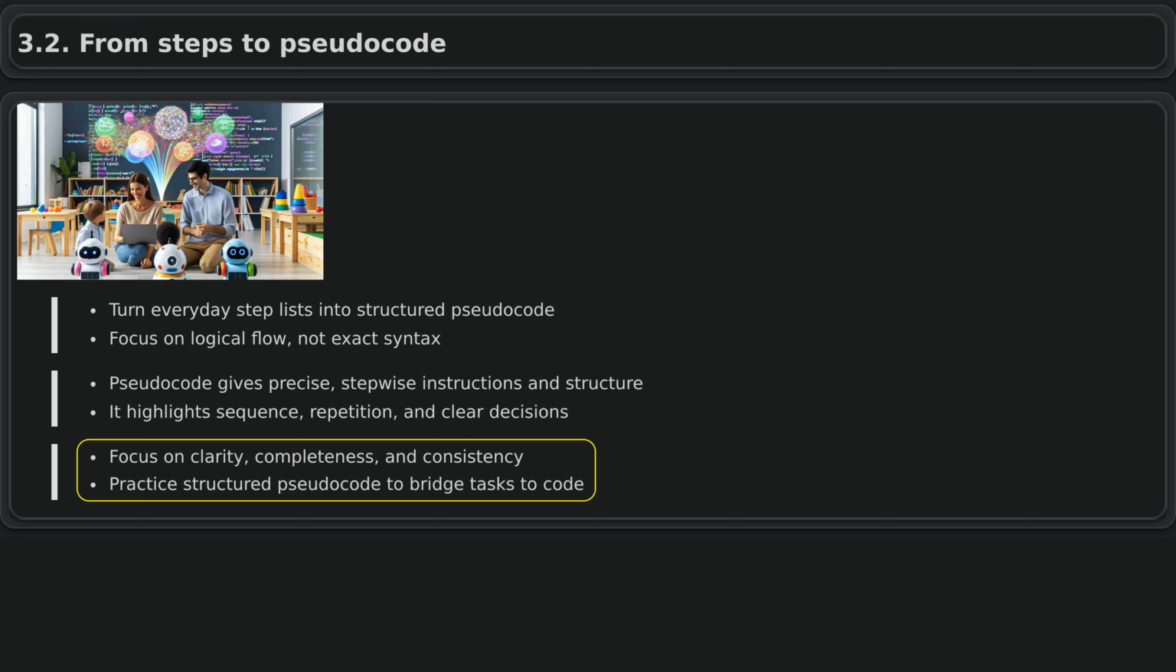When turning informal steps into pseudocode, focus on clarity, completeness, and consistency. Clarity means each line should describe one clear action or decision. Completeness means including all necessary details so nothing important is left out. Consistency means using similar wording for similar actions so the steps flow smoothly. Practicing this structured approach helps you move from everyday tasks to clear code-ready representations.